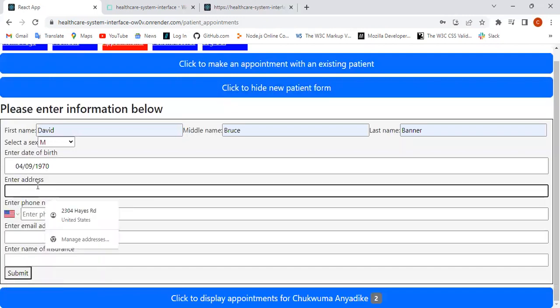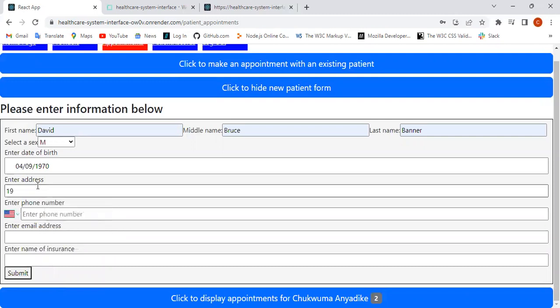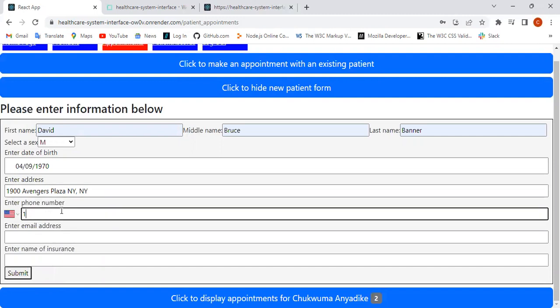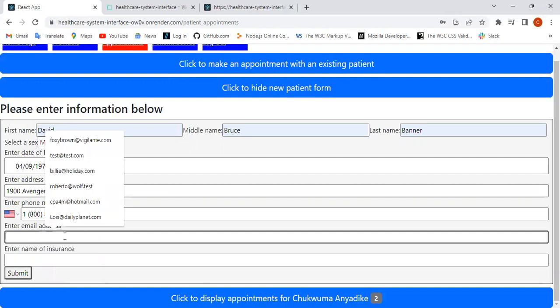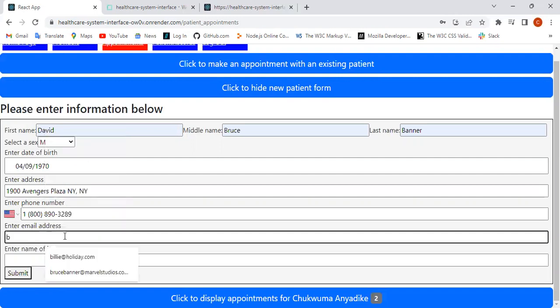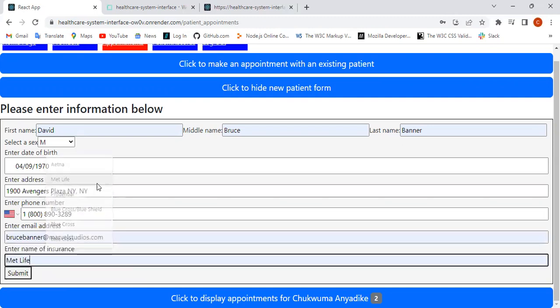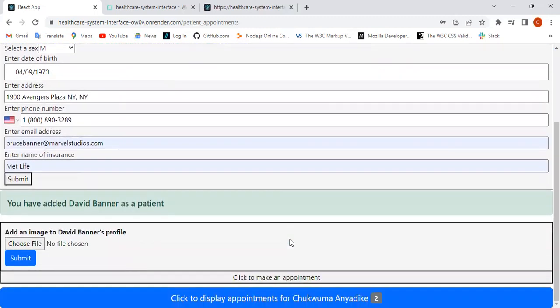Then address. And then let's make this more complete. New York, New York. A phone number will just be any random number. Then an email address, which would probably be something like Bruce Banner at marvelstudios.com. And insurance, MetLife. Let's submit. So I've added Banner as a patient, and now I can add an image.